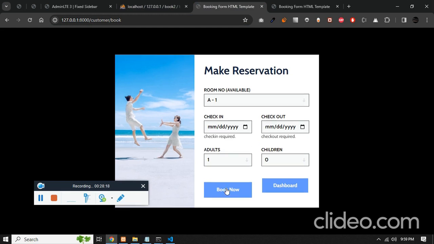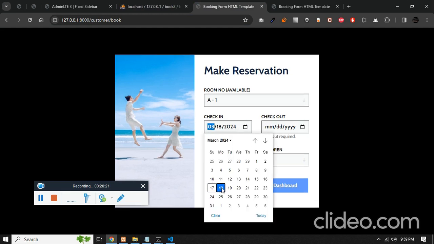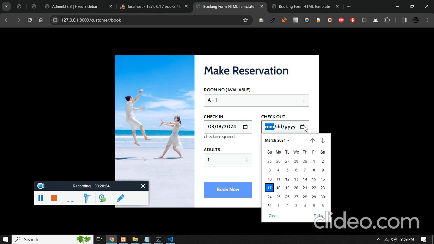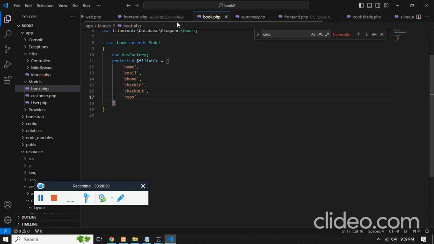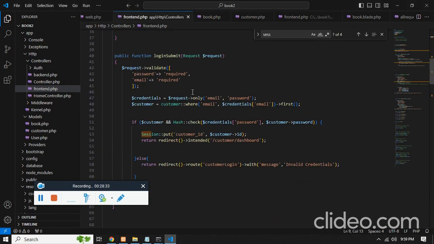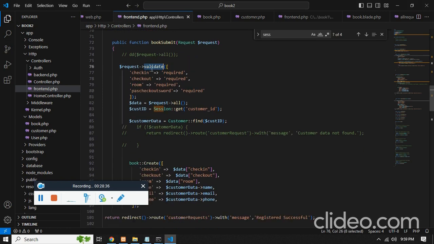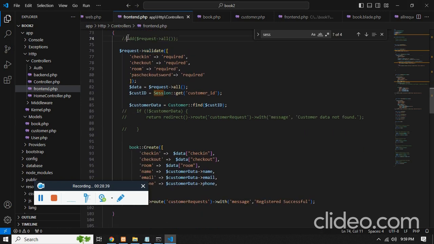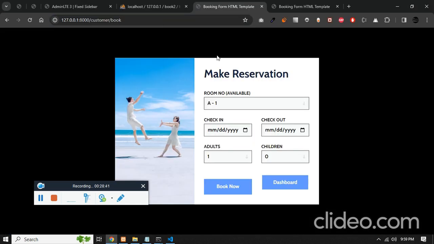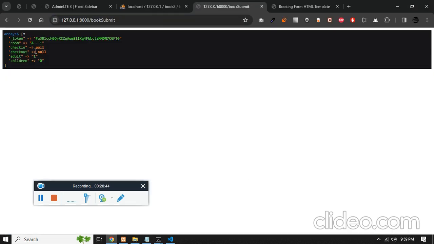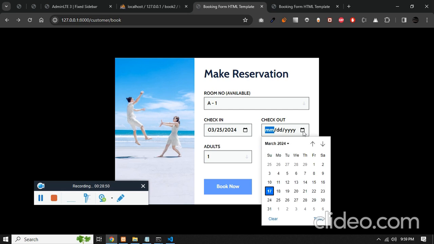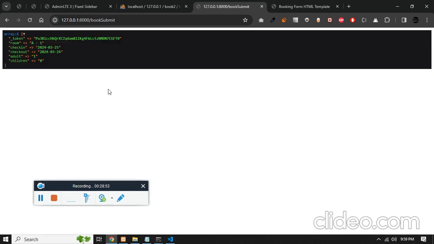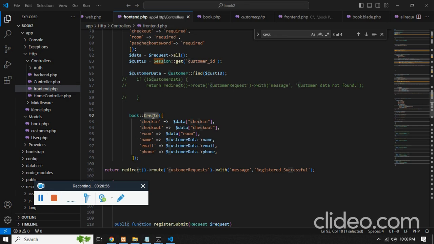So there could be an error also. Click on book now. These two are required. I'm not seeing an error. If you don't see any error, you can cross check this with the validator. Dump and die. Refresh this. These two are null. Okay, so let me fill these values, check in and check out. Maybe it could be because of this simple spelling mistake.